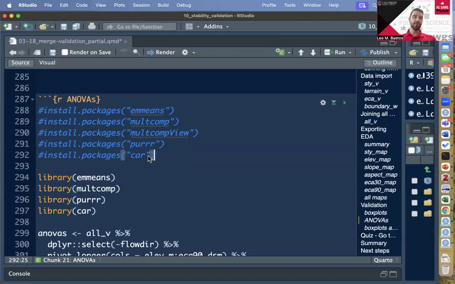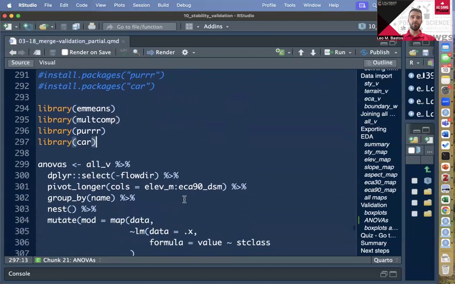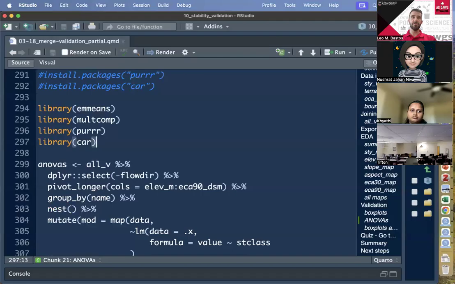Okay, so if you were able to install all these 4 packages, you can go ahead and load each one of them. So emmeans, multcomp, purrr, and car. Before I move to the code, let me just give you a moment to let me know if you need help. Was everyone able to at least install those packages and load them?